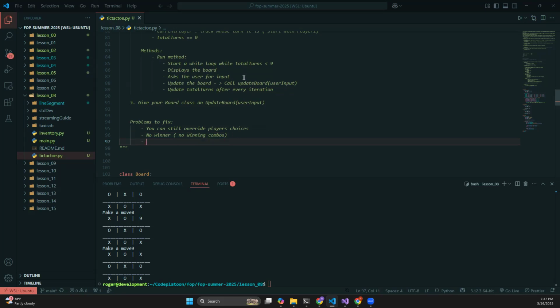What's next? On that same token, no draws. Yeah, we have no draws. I'm glad we're starting to see this. Okay, cool. So we can override players' choices. We have no winners. We have no draws. Is that it? And that's not a tricky question. I can't think of anything else. No winner, no draws. What else?